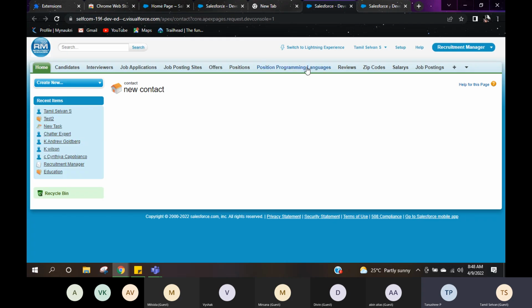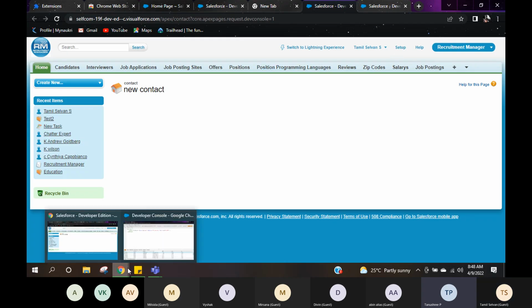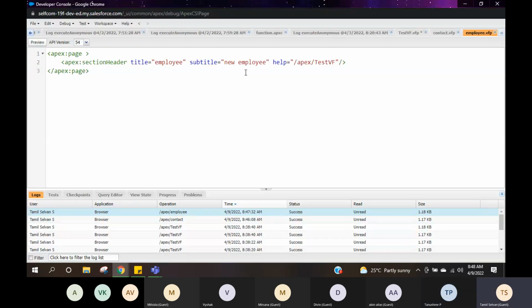Change it. Look and feel is very important for the end user. From now onwards you practice. First letter capital should be there. E also capital, Employee.